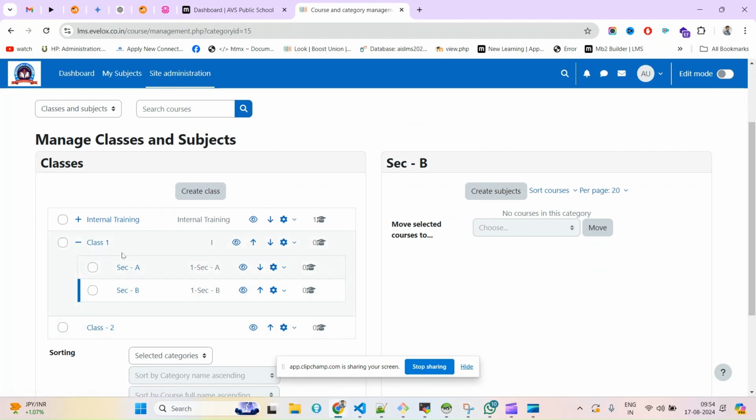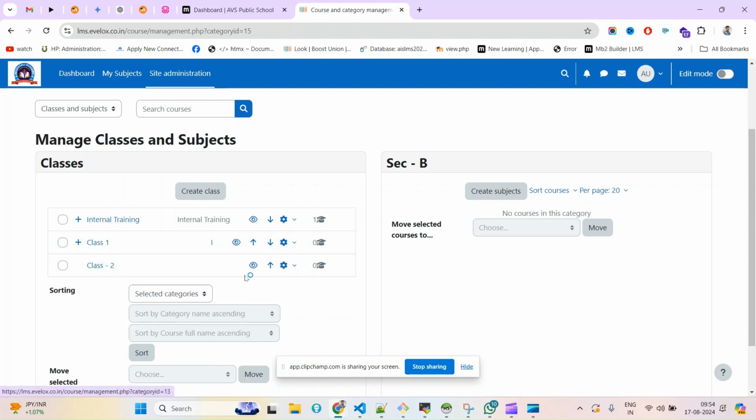So this way you can create your class and the section inside that. So you can create section A, section B, and you can create n number of sections, and n number of classes you can create here.